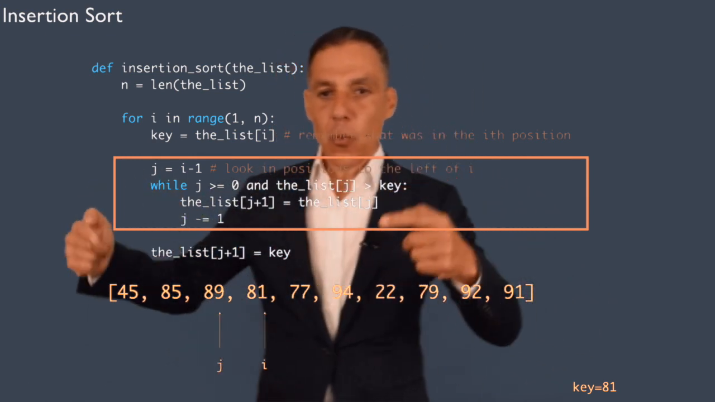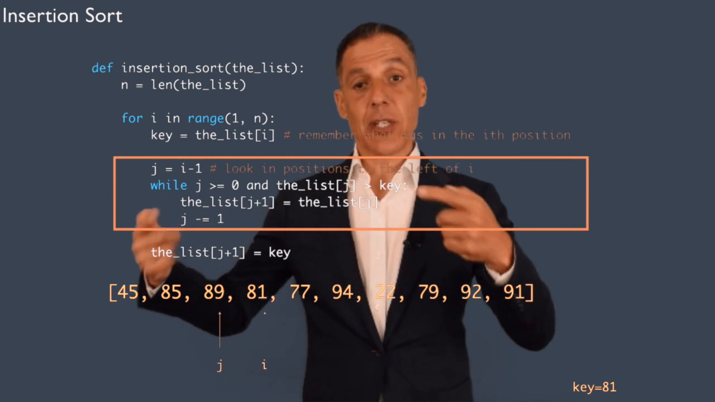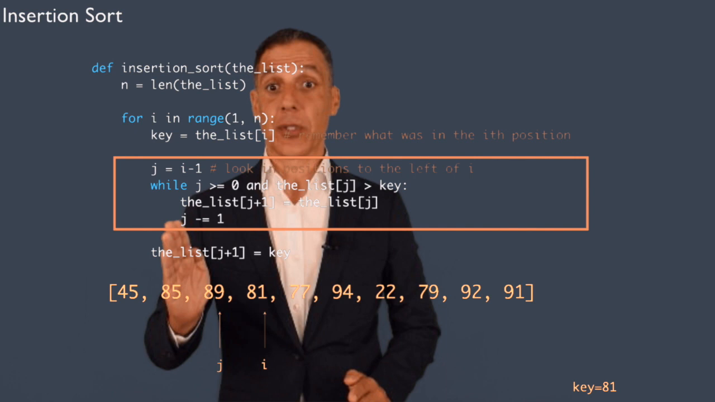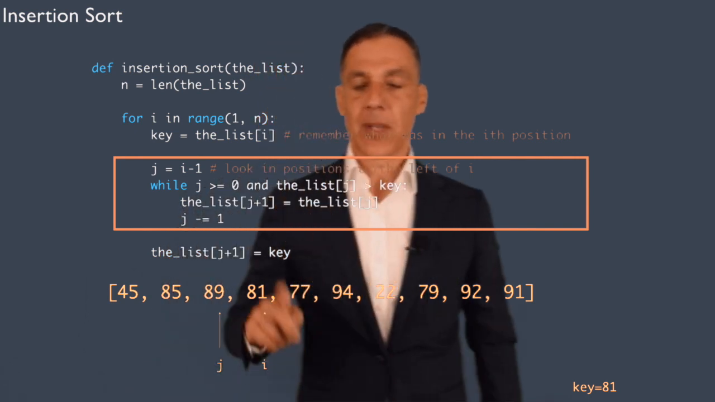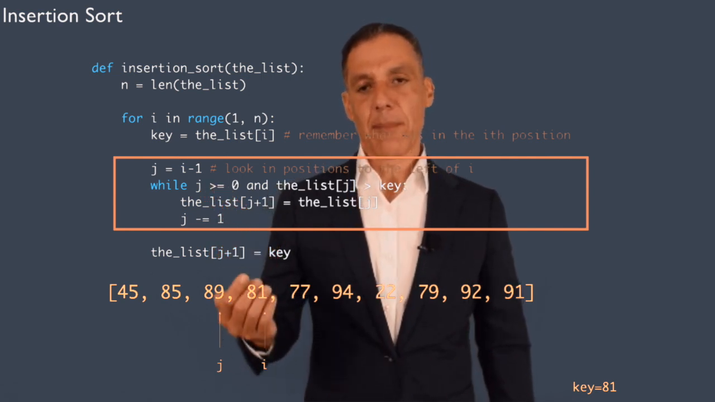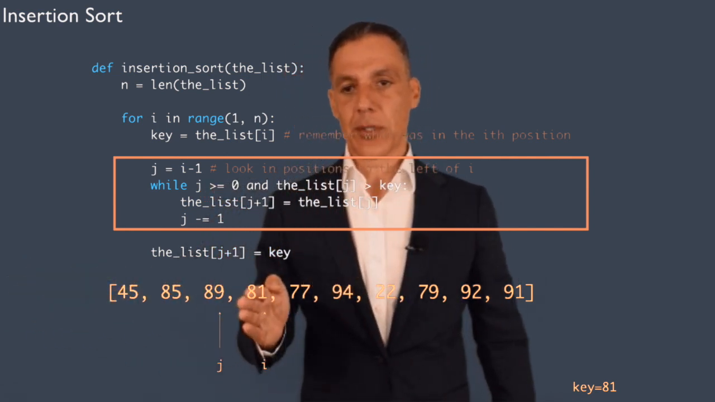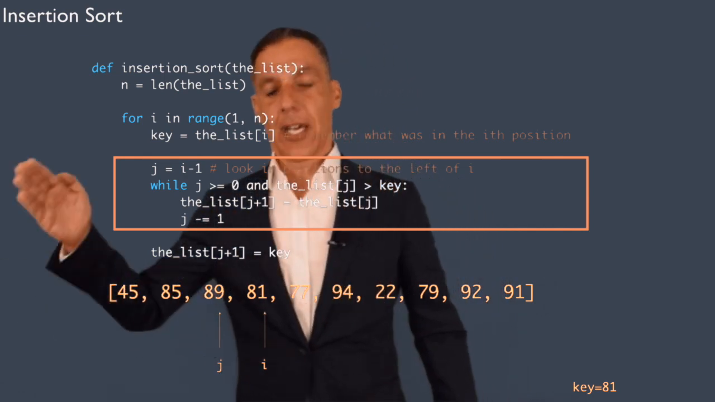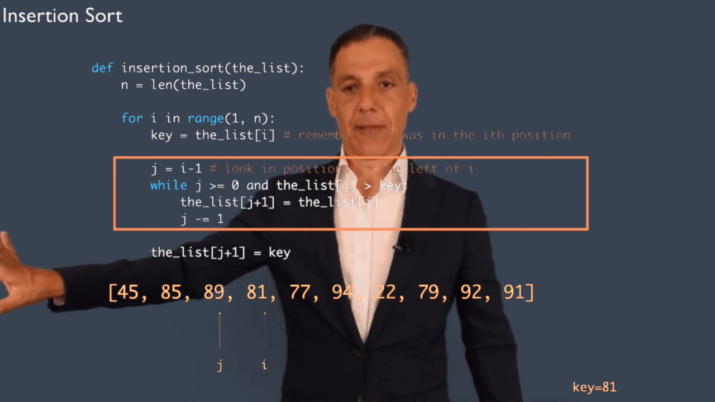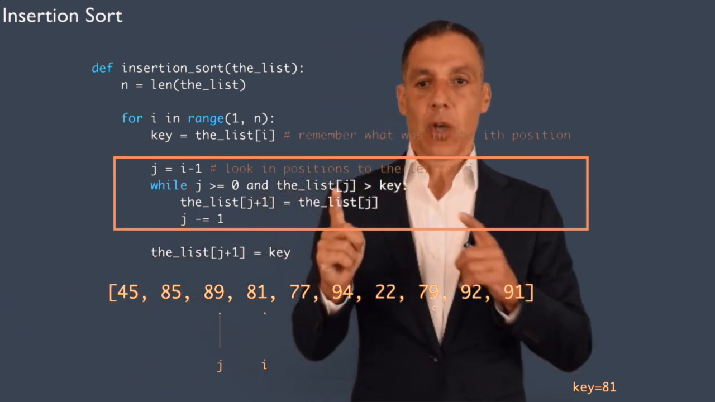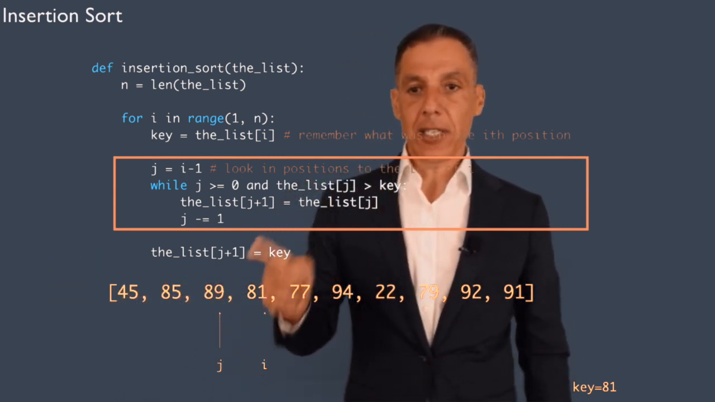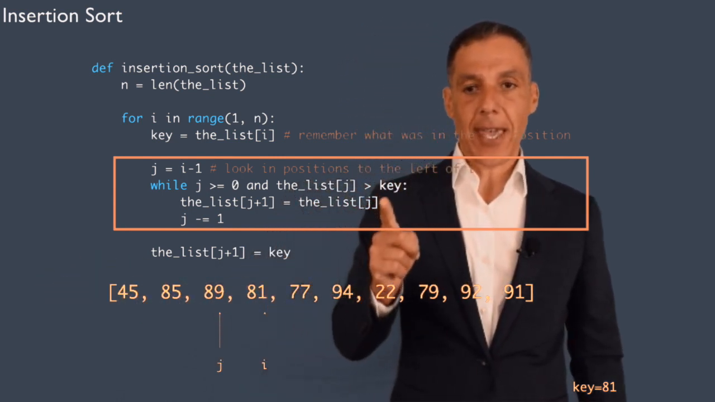All right, now I've got a little while loop here. So conceptually what this is going to do is keep sliding leftwards until we find the home to insert the key 81. So let's see what the conditions are here. While j is greater than or equal to 0, well, that makes sense. I don't want to run off of the list. So I'm going to keep decrementing j until I get to the very end. And then, obviously, I don't have to go any further than that. There's nowhere to go. So while j is greater than or equal to 0, I'm not at the beginning of the list yet, and the list sub j is greater than key.